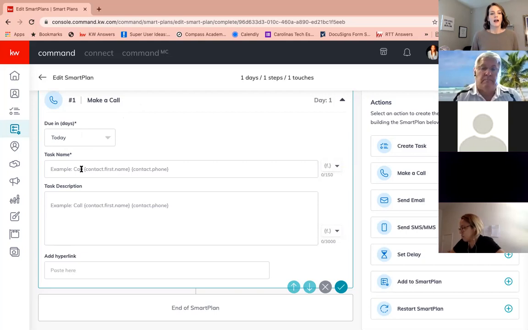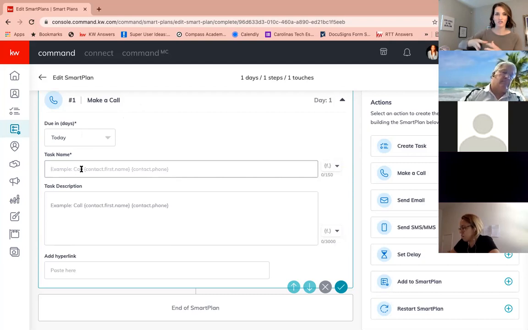Now, if you guys have used smart plans before, or if you've used a lot of tasks, you'll know that a lot of times, if you have like 20 people on a smart plan and the task is due today to make a phone call, you'll get those task reminders and it'll just say phone call, phone call, phone call, phone call, phone call. And you won't really know who you need to call.